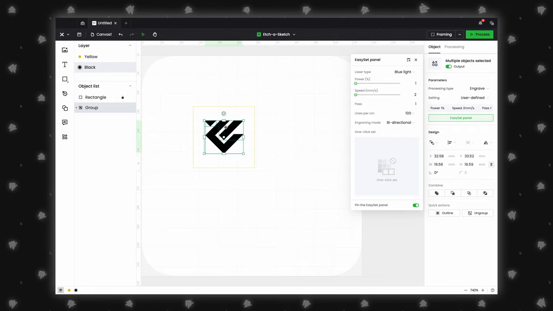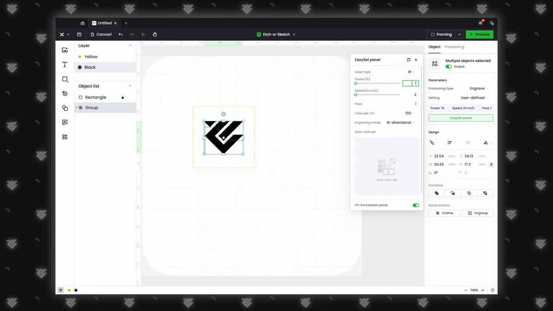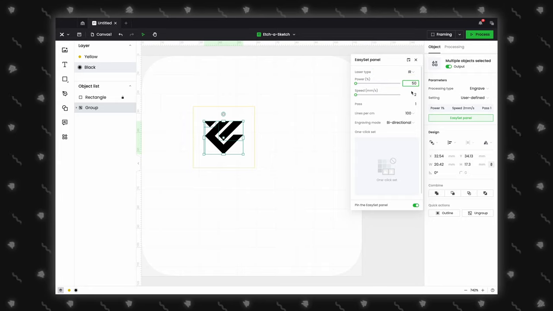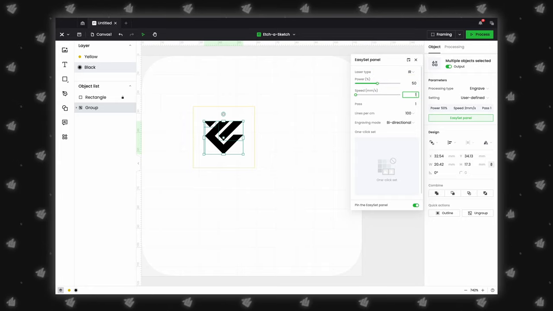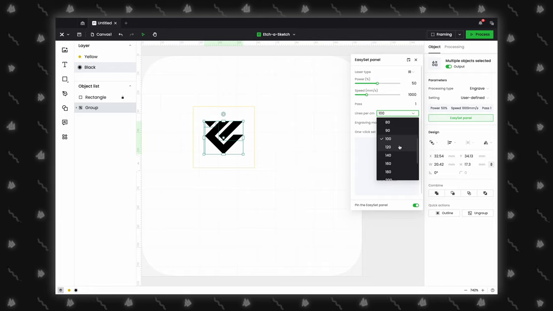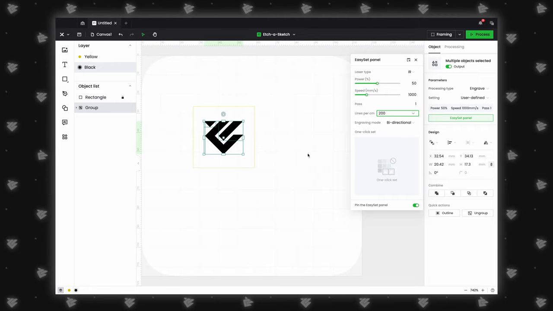We printed out our keychain with PLA, and these are the settings that we like to use. IR laser, power set to 50%, speed set to 1000 millimeters per second, and lines per centimeter set to 200. This gives us a nice bright engraving that can also be repeated to increase the brightness. Great! Now don't forget to set the rectangle to ignore.